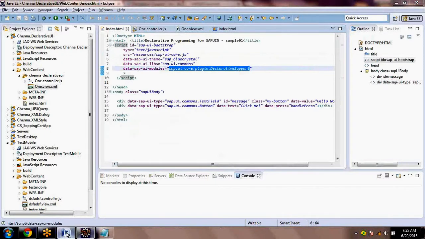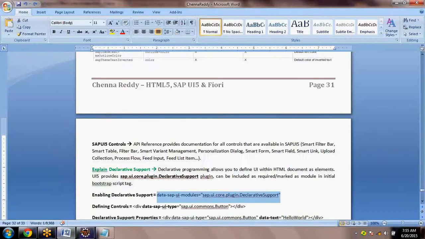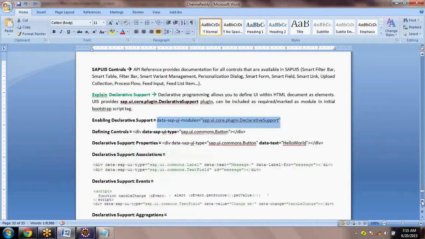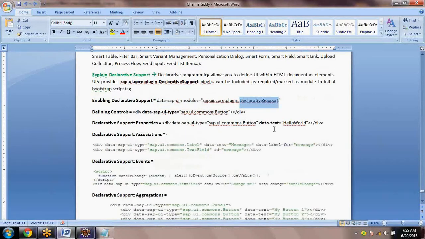First, you need to define the declarative support. Where do you define the declarative support? In the integrated HTML script tag. Once you declare the support, or enable the declarative support, then you are going to define the controls. So button control, all these things.